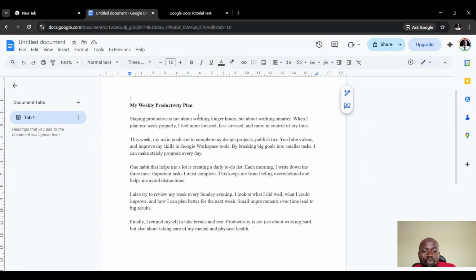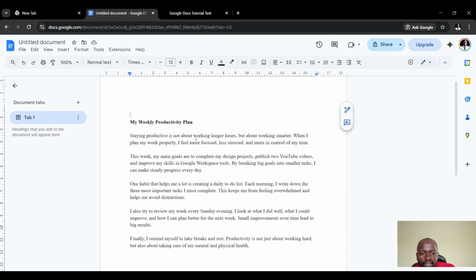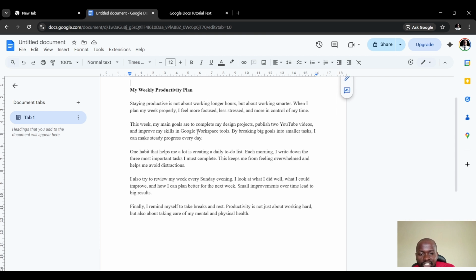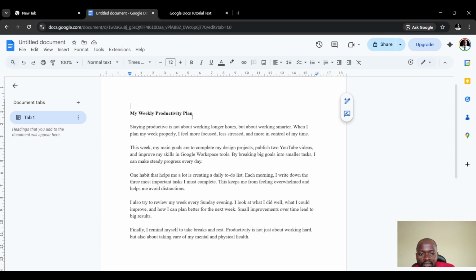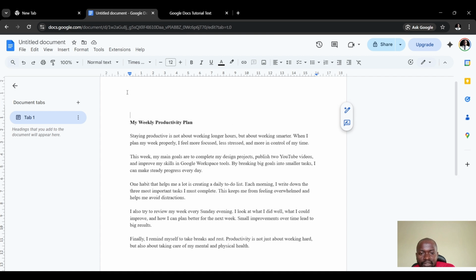So what you want to do is open the document that you want to rename. I'm currently on a document, my weekly productivity plan. It basically just has a bunch of text and sentences. So come here, you see untitled document, then click on it.